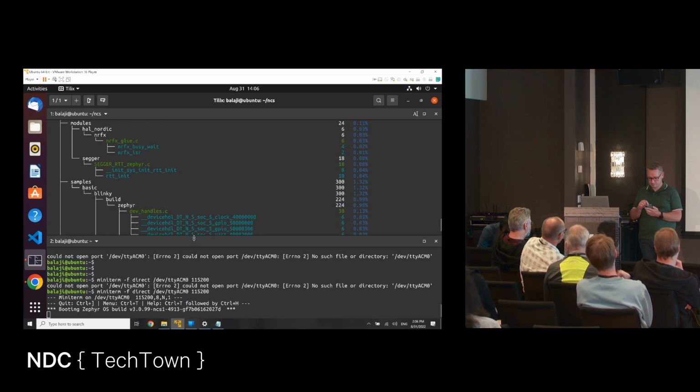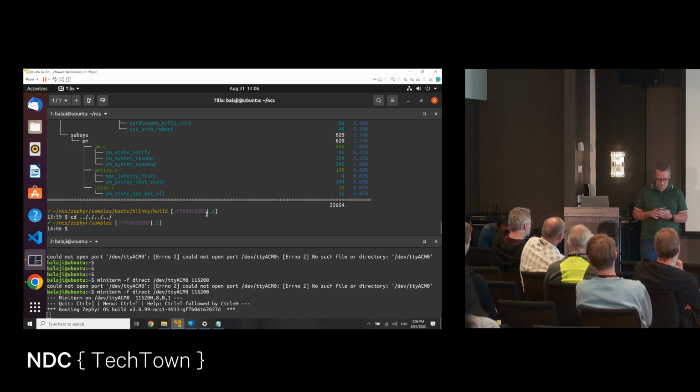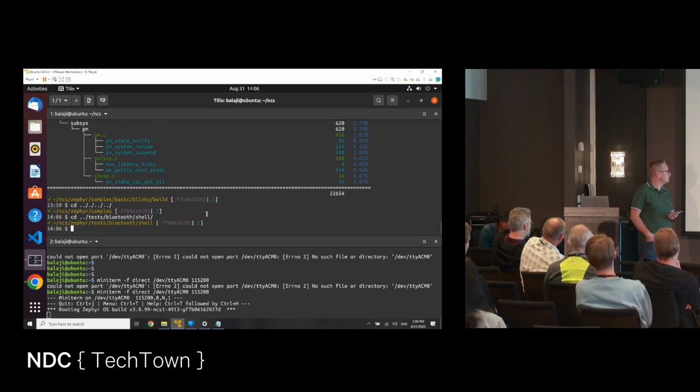Let's see. So I'm going to go into our SDK. No, actually, this is not our SDK. It's actually Zephyr itself. It provides a test application. We're going to test Bluetooth, and there's a shell application. And here I'll just do a clean.